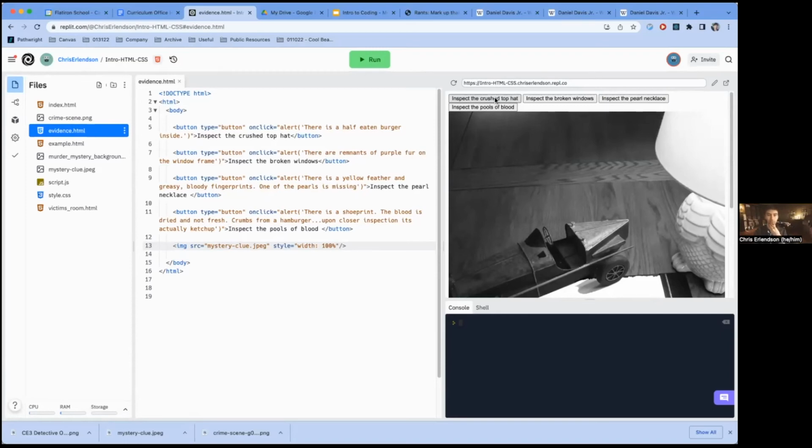Exactly. An alert's going to pop up. It's going to tell us there's a half-eaten burger inside. If we inspect the broken windows, remnants of purple fur on the window frame. Oh my gosh. Inspect the pearl necklace. There's a yellow feather and greasy, bloody fingerprints. One of the pearls is missing.